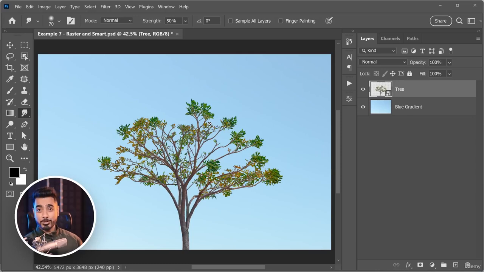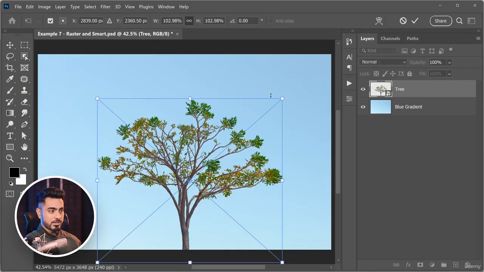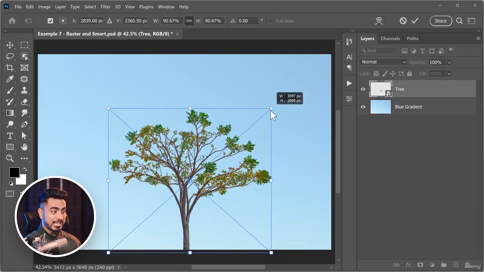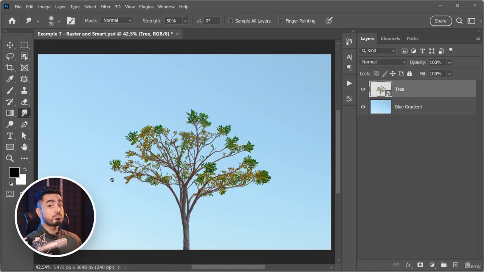Smart object is simply a preview of the source or the original image. Now this image is still made up of pixels. The smart object is simply a preview of that image, not the image itself. So right now, whatever I'm doing to it, for example, making it smaller, making it larger, we are doing to that preview. The source is not affected.